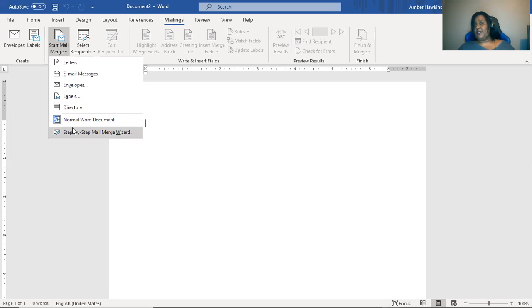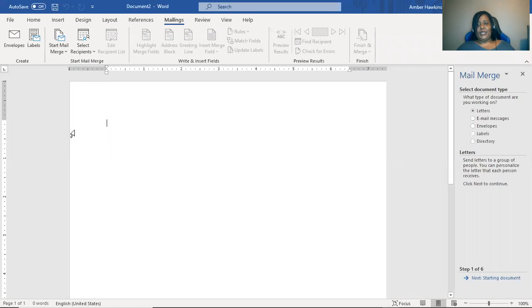Anybody who's doing this for the first time or is not versed in it, I always suggest and I always recommend, make sure that you go by the step-by-step mail merge wizard. That way you can start the process of becoming familiar with it. The document type to be used, again, you have your choice of letters, email messages, envelopes, labels, and directory. In this example, we're going to use the letters.